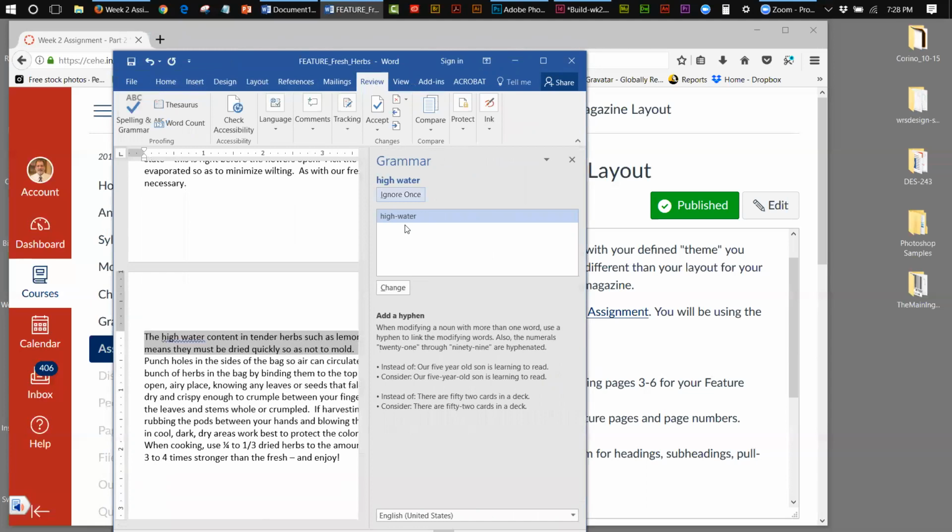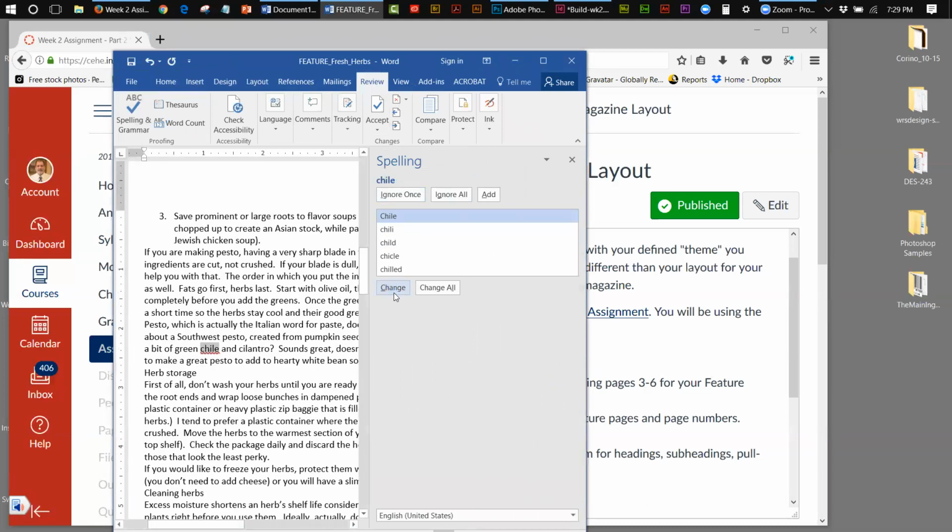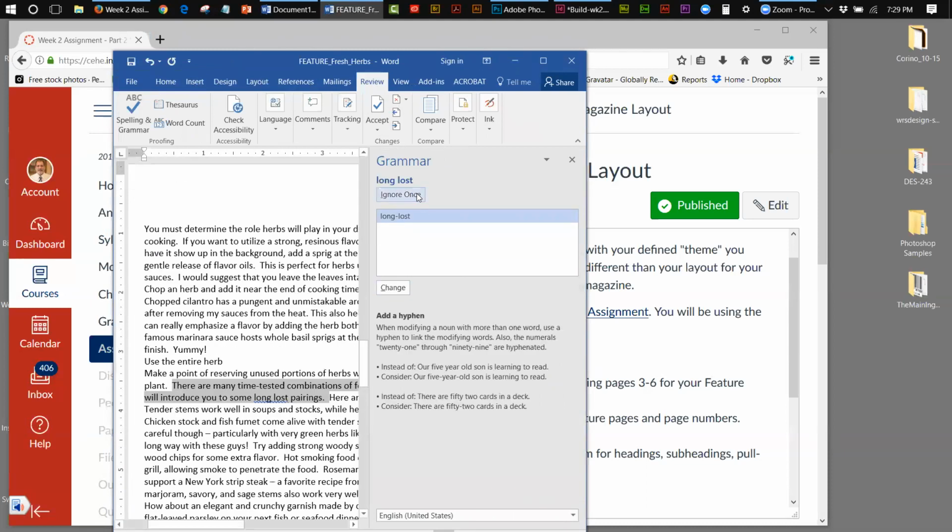Okay, so high water, let's see where it is right here. High water, see what it is? High water, high dash water. I'm going to change that to high dash water. The word variety is spelled wrong. I want it to be variety. Change. See what I'm doing? I'm checking this. See, they have a green chili and cilantro. They chili, but I think that's really okay. So I'm going to ignore that.